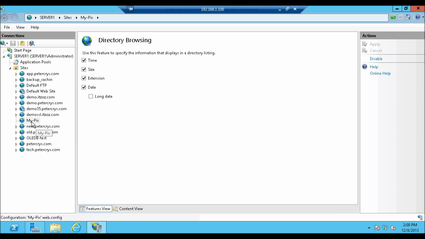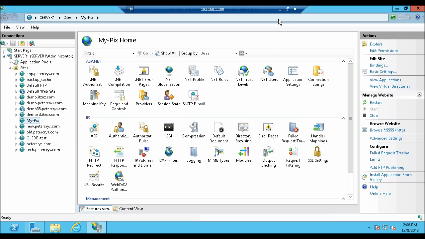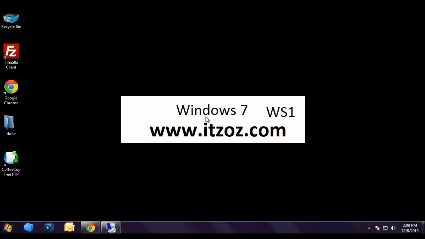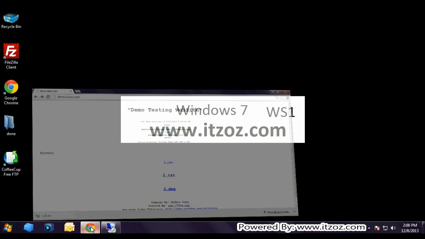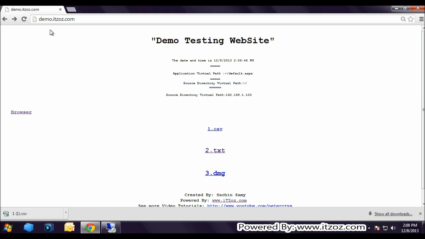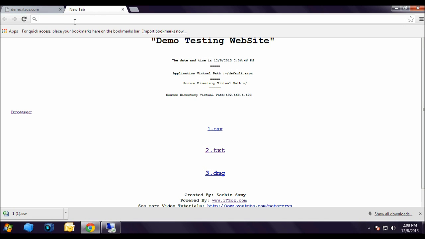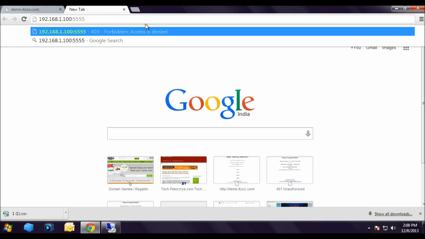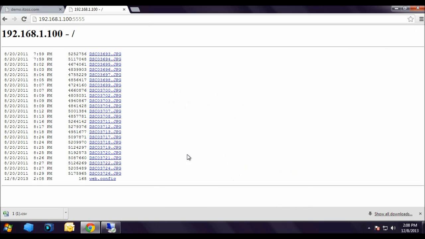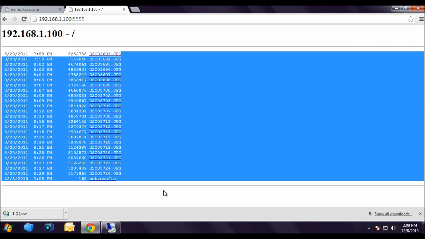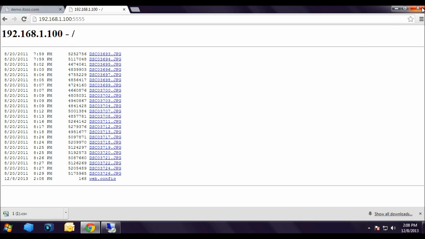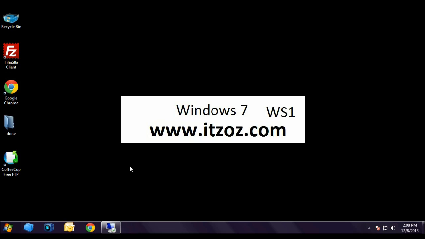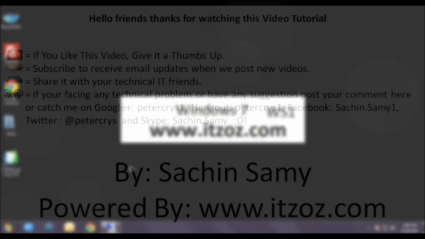Let's go back to our local machine and check out the changes which we have done. Minimize the remote desktop connection window. From the Chrome browser, open a new tab. On the new tab, type the IP address, that is 192.168.1.100 and the port number. As you can see, we are able to browse the directory of the website. Let us close the Chrome browser. This completes this video tutorial of how to enable directory browsing.